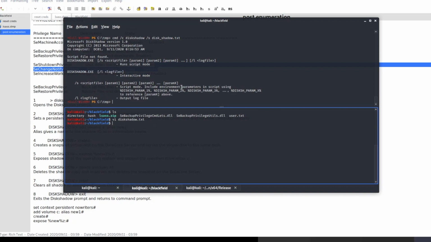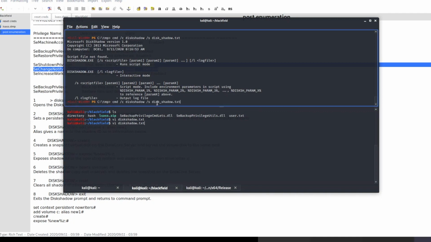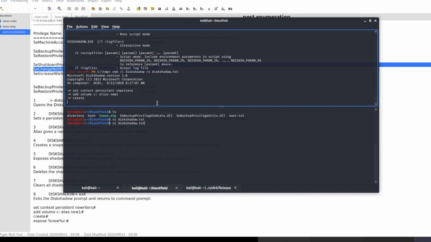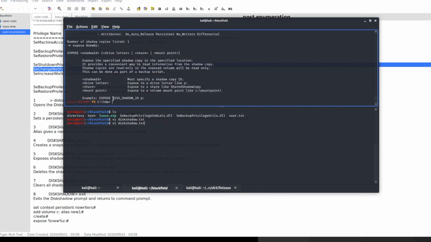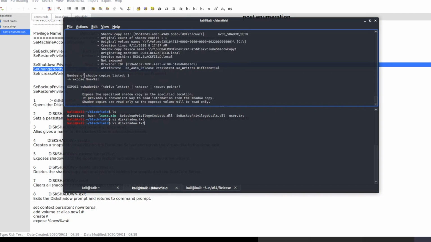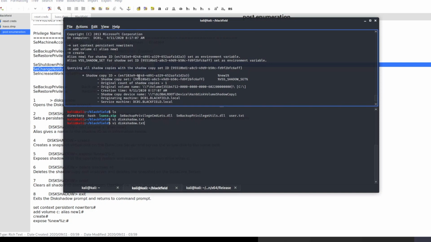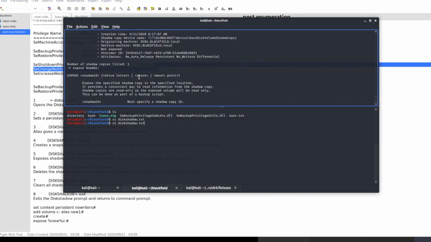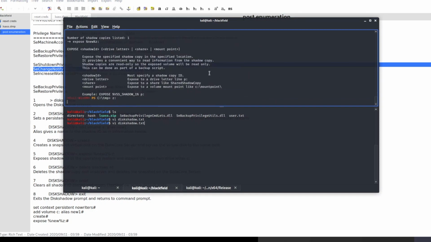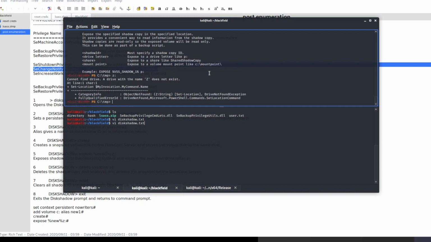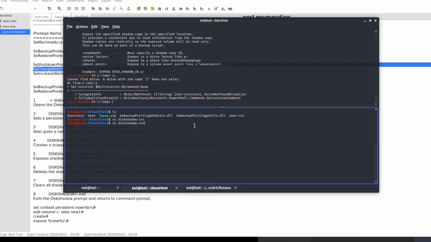Script file not found. Okay, maybe the file name is diskshadow. Okay, seems it worked fine, I guess. If it worked fine, we will have a directory G, but we don't have it, means it did not work. So let's check why it did not work.